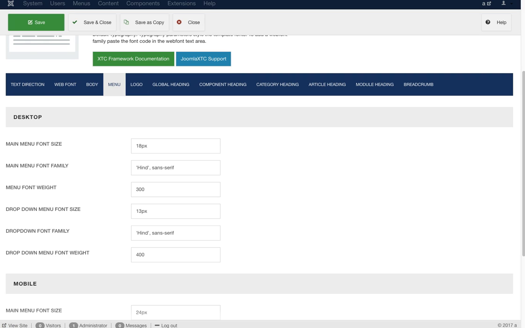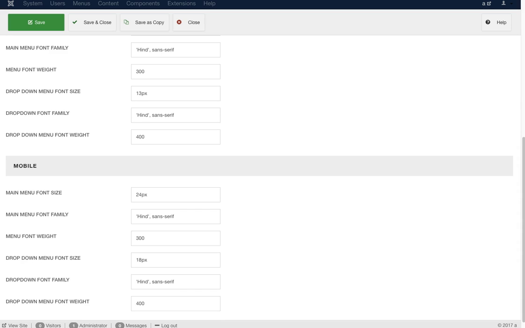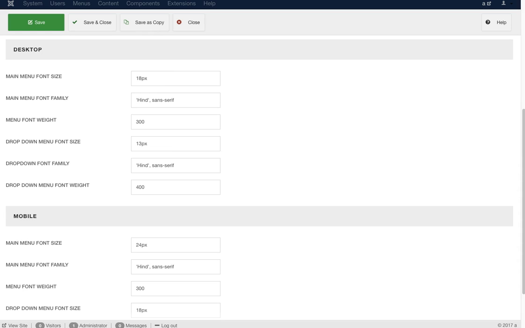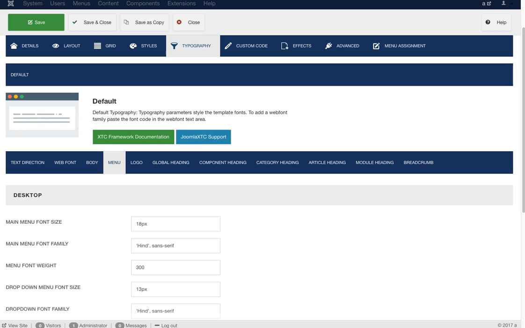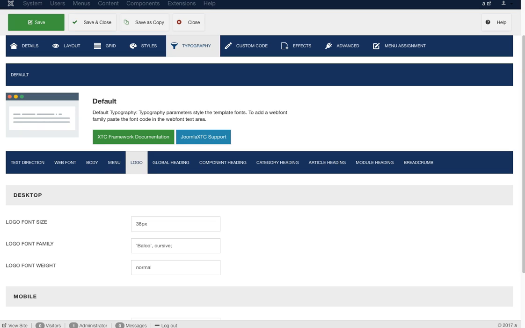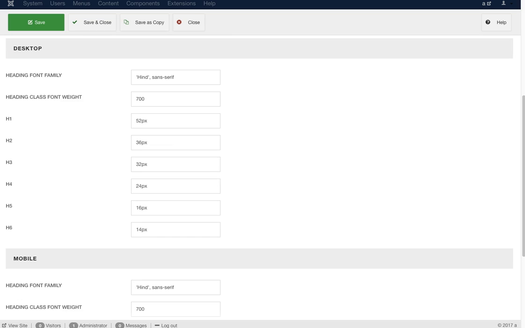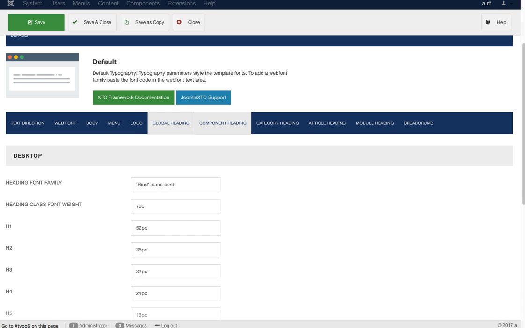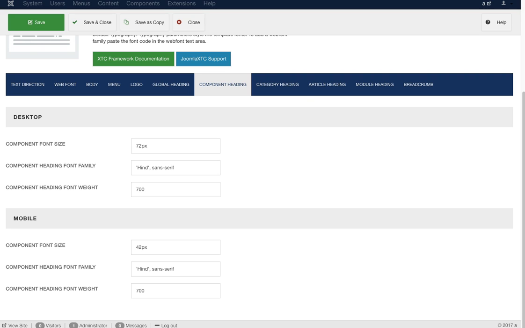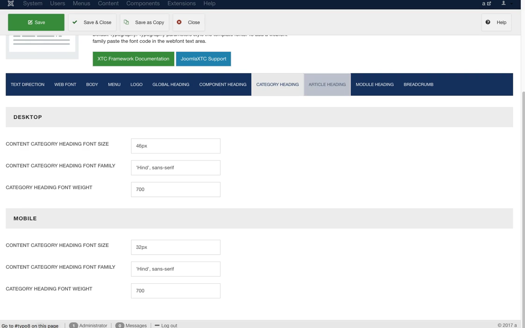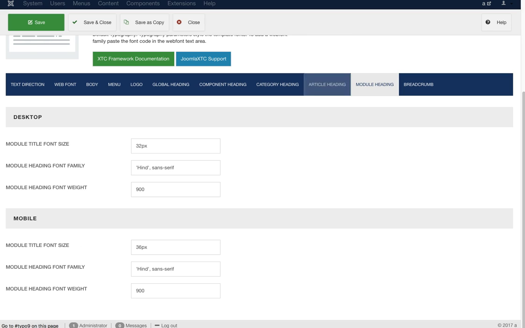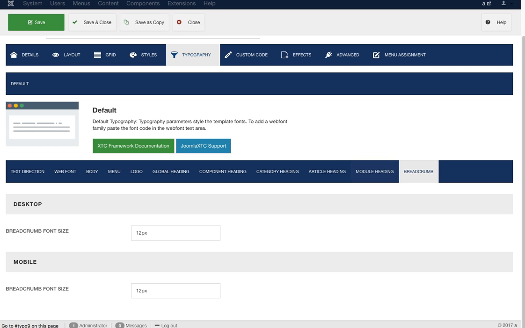The menu, here's your desktop, your main menu font size, your drop-down menus, and your mobile menus. As you can see here, we're changing the font size from 18 to 24 for the mobile menu because we definitely want to have it bigger on mobile. Your logo, here's where you select your font size, your font family, and your weight, and your mobile. Here's your global headings. Here's your mobile. Here's the component heading for components. Here's the category heading, article headings, modules, and your breadcrumb.